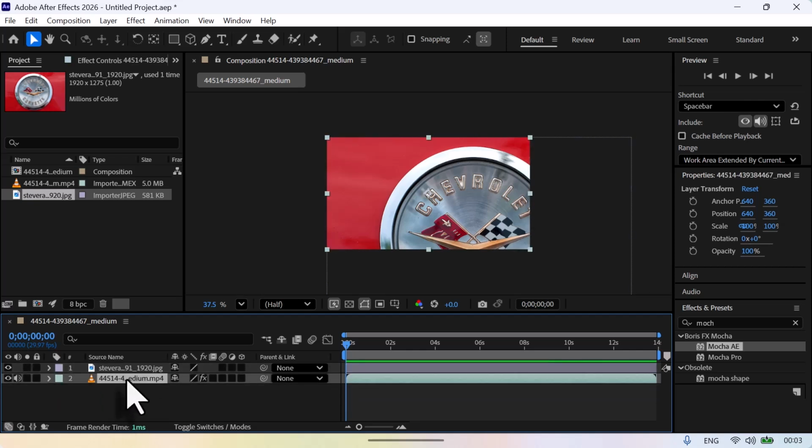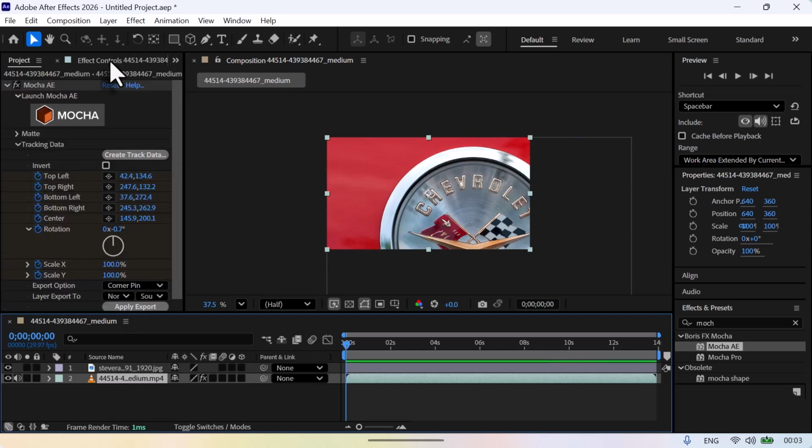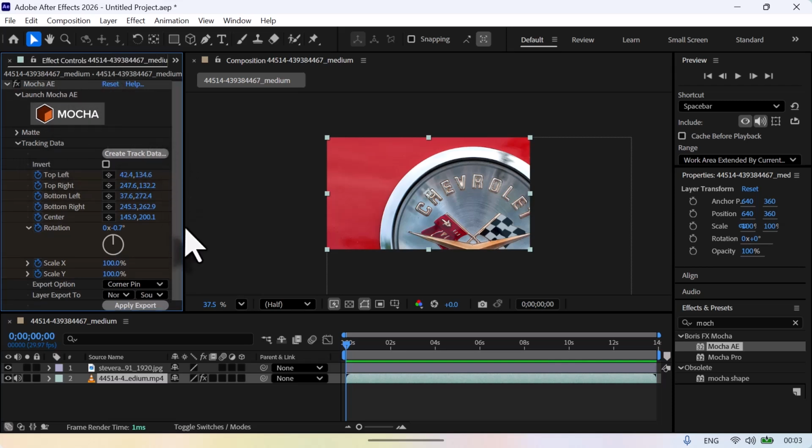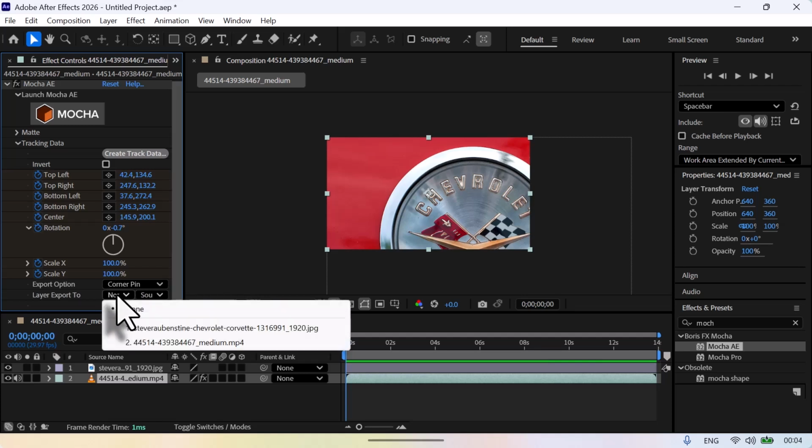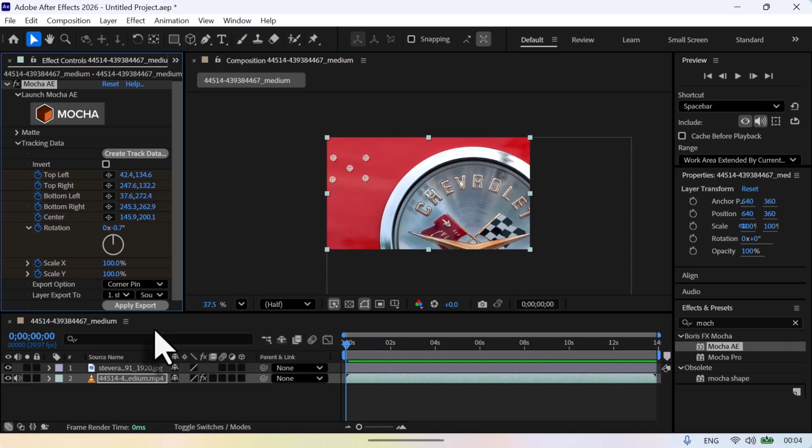So I'm going to make sure that the video is selected. After that, I'm going to return to the effect control, which is here. Then just below the tracking data, I'm going to come here to the export option and make sure that the corner point is highlighted and the source is highlighted here. And then you're going to select layer export to, and then we're going to choose the option of the image.